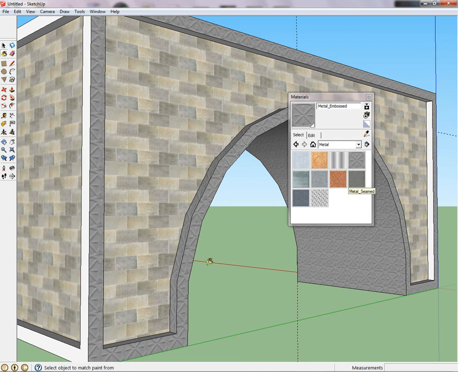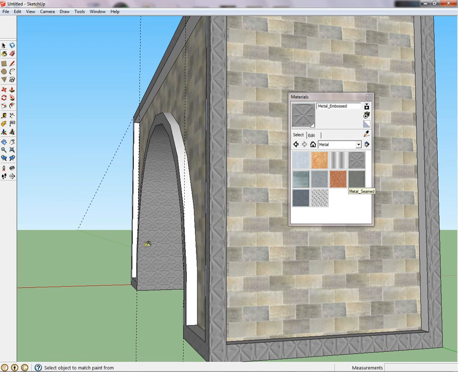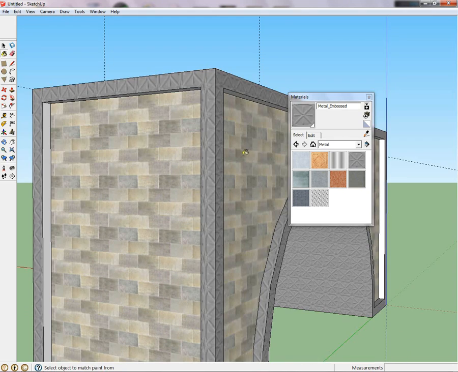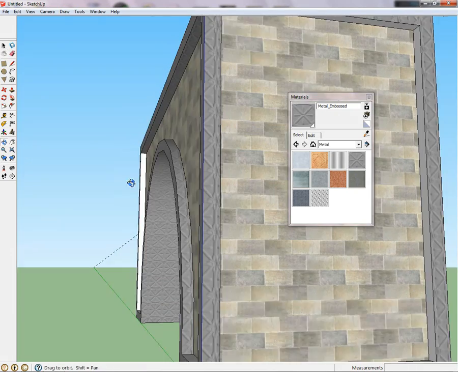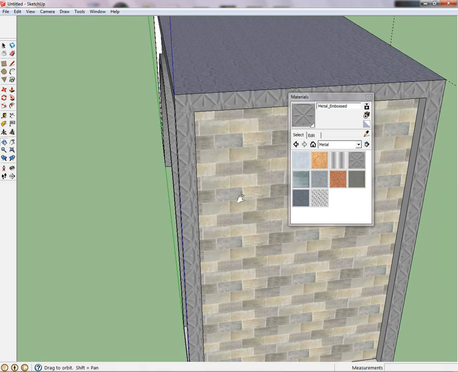Do the same thing here. We'll do that underneath. The edges. These edges. The tops. You want to get everything in here. Alright. That's not the same. And now for the bottoms.